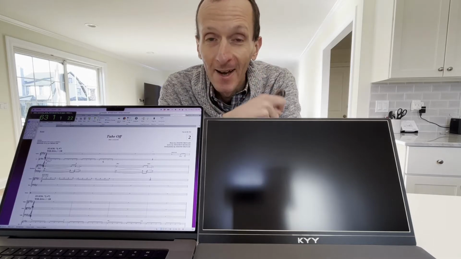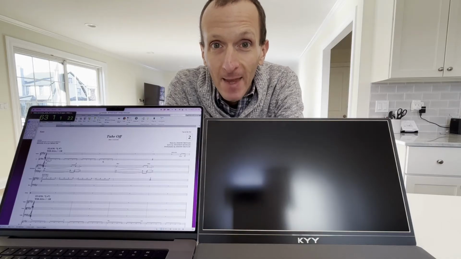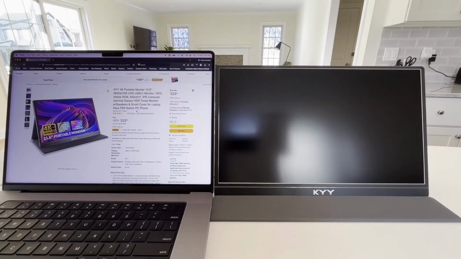But of course, we talk all about music notation software and related technology here. These things often connect using just one USB cable. And I'll show you how it works.